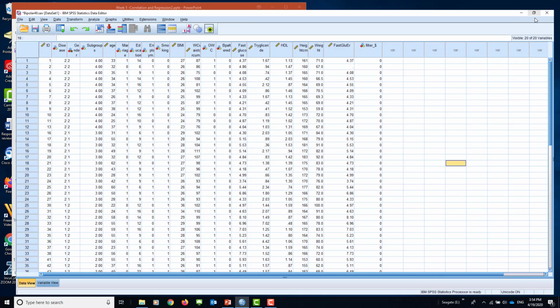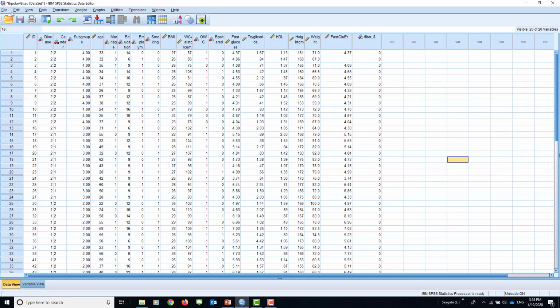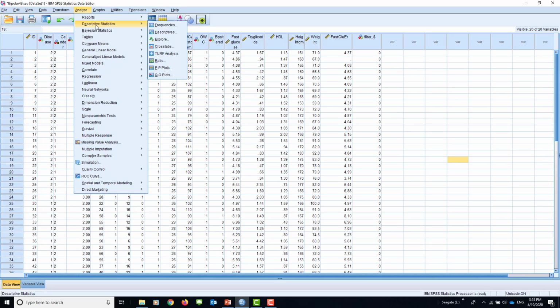So I will open this database. This is called bipolar 49. This is a database from patients suffering from bipolar disease. Now, Pearson correlation requires data to be in normal distribution. Before you do your correlation, you need to check that your data is normally distributed.